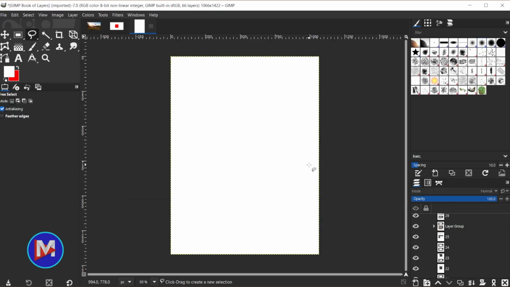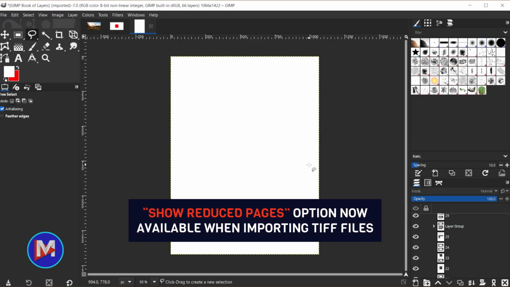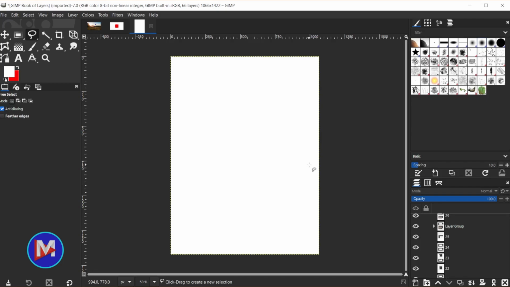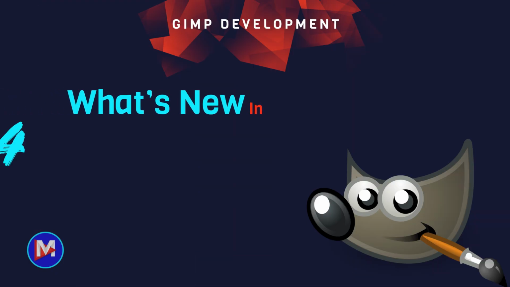And finally, when you're importing a TIFF file, you now have the option to turn on Show Reduced Pages. So this is something that's going to be useful for people working in the medical field, because I guess certain documents have what's called reduced pages associated with them. If you don't work in the medical field, this is probably not going to relate to you, but it is something worth mentioning. All right, so that's it for this tutorial.